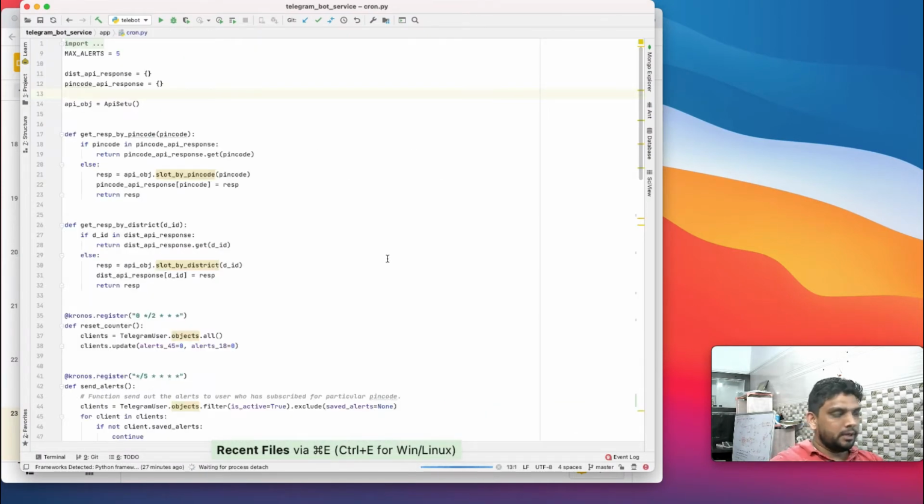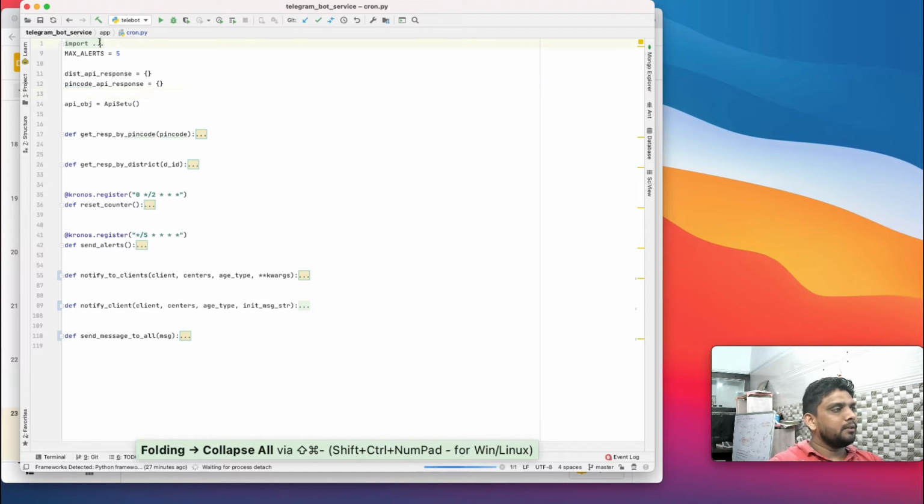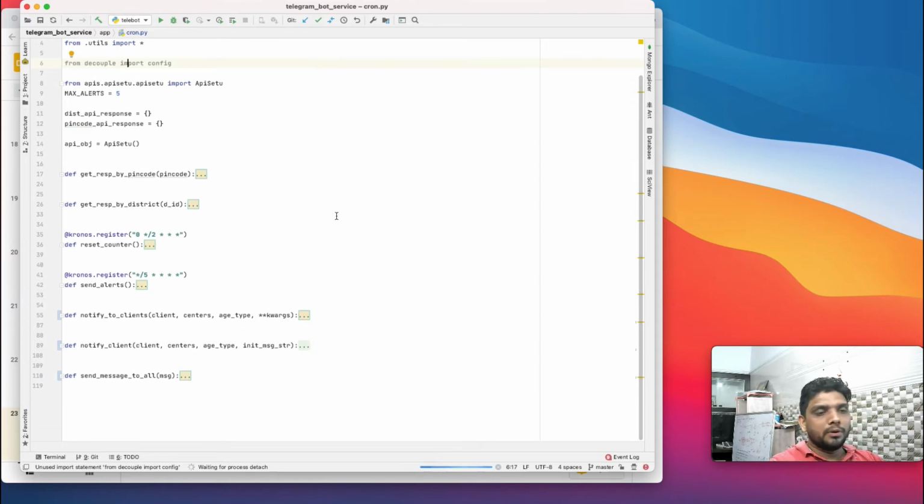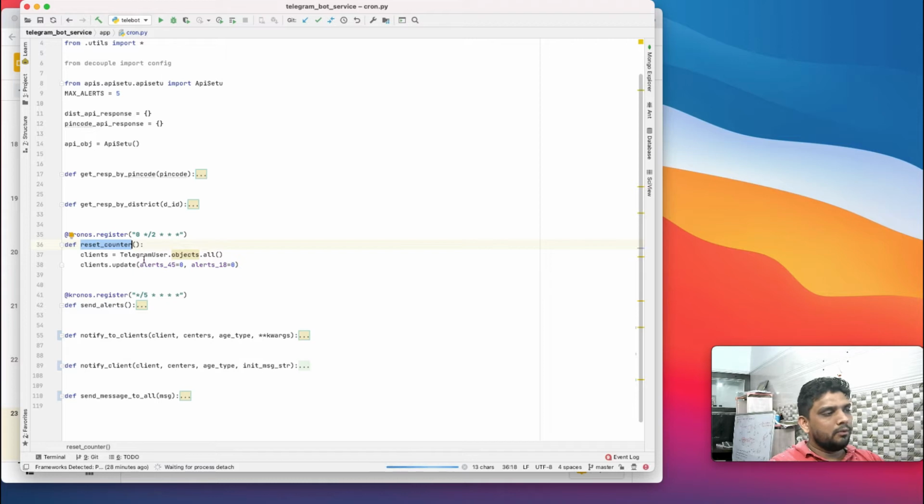This is the file. Let's see what has been implemented. In cron.py there are a few functions which we have implemented. You can see there are only 2 functions where we have registered crons. The rest are just helper functions or functions which perform some functionality. So first of all, reset counter. What we are doing in reset counter is just resetting the counter. That's it. Nothing at all.